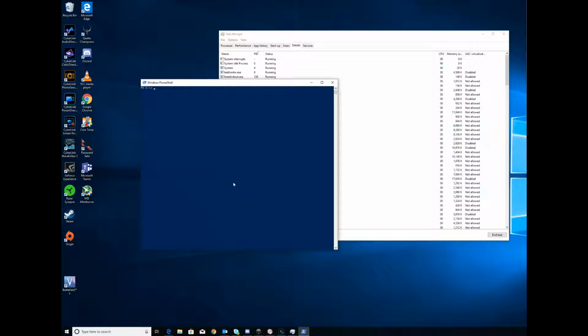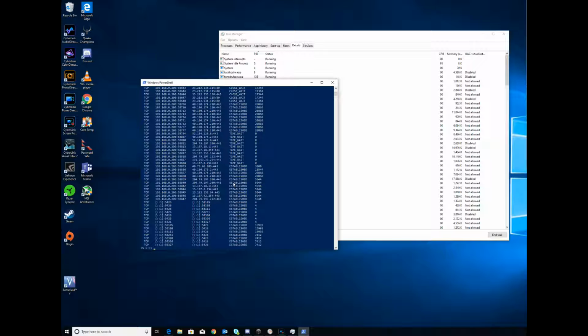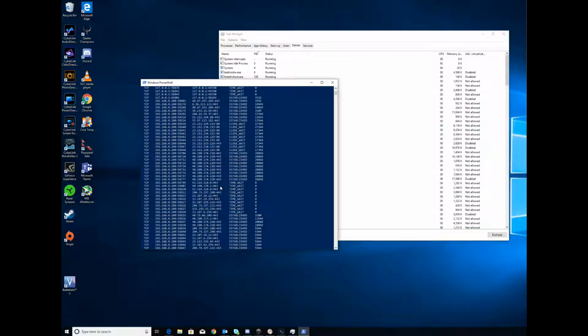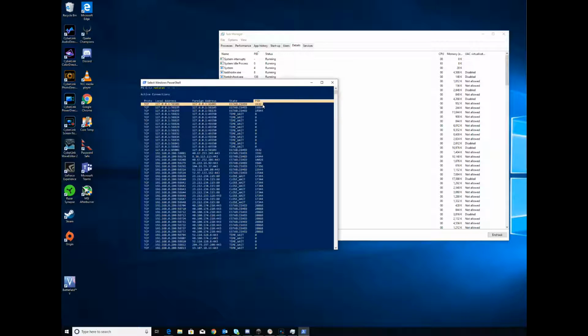So what we do, we load up Windows PowerShell and we type in this command, which is netstat -n -o. The -n doesn't resolve DNS names, so it'll just bring back IP addresses, and -o actually brings up the process ID of that connection. Now we can see here we've got a list of all the network connections that are coming to the computer, and we've also got the process ID.